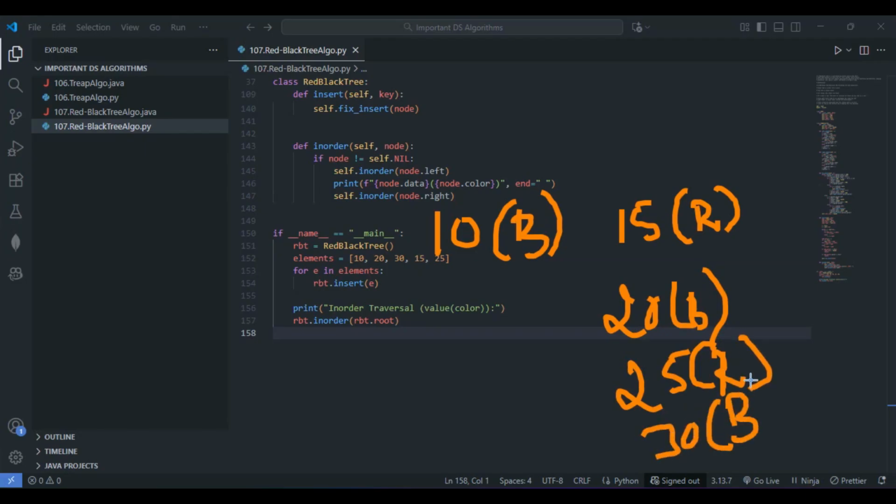So why do we have to get this order? Let me explain. 10 is black because it is the smallest element in the example that we have considered, 10, 20, 30, 15, 25. It is set black as per the red-black properties, since the root has to start with black. Then 15 is red because it is a newly inserted node, and a newly inserted node always starts with red. It will be balanced after rotations, not to worry.